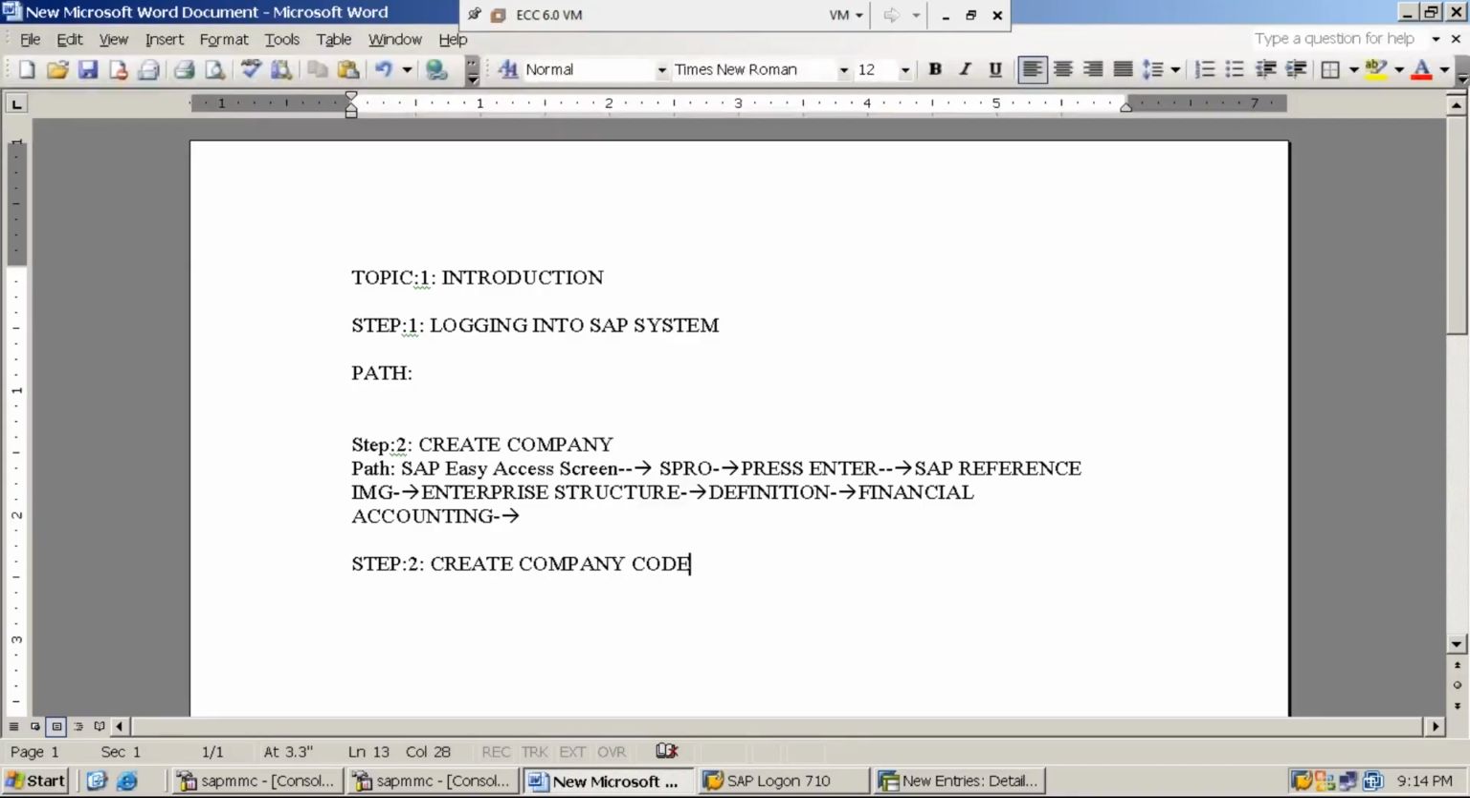Then what is company code? First, we need to understand the concept behind company code. Once we have understood company code clearly, then we can understand the difference between company code and company. Company code will continue in tomorrow's session. I'm stopping here today, because I don't want to give you too much stuff during the first day.